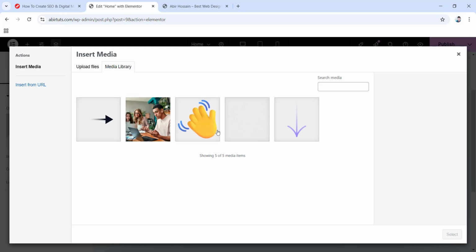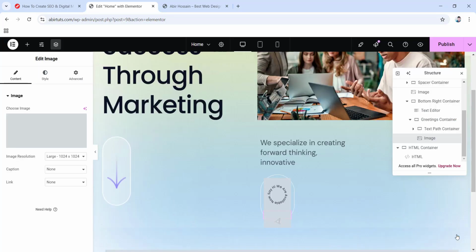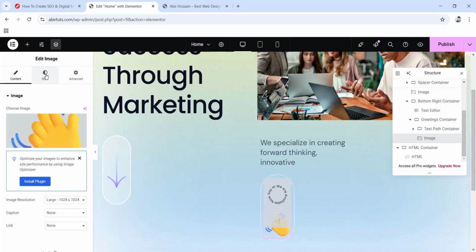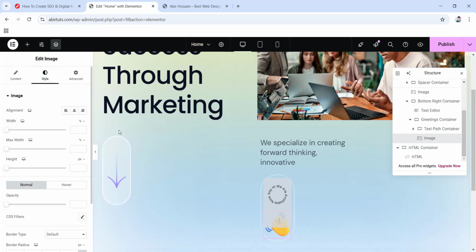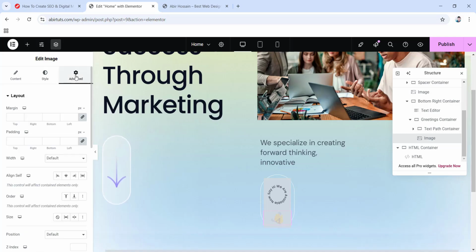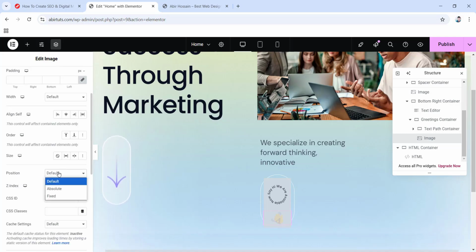Let's choose this emoji. Click on select. Go to its style tab. Give it a width value. So change the percentage scale to pixel scale. Then in this field, write 44. Now go to its advanced tab. Scroll down. Set the position to absolute.